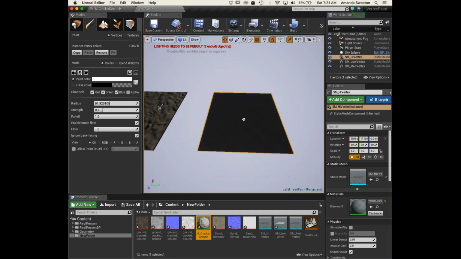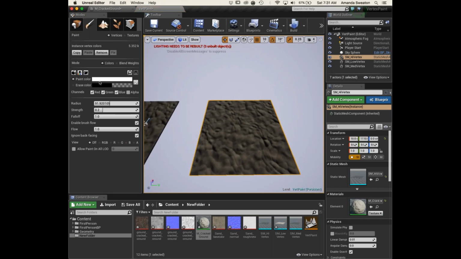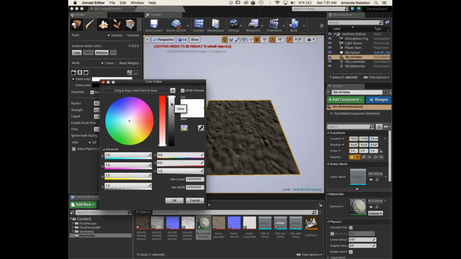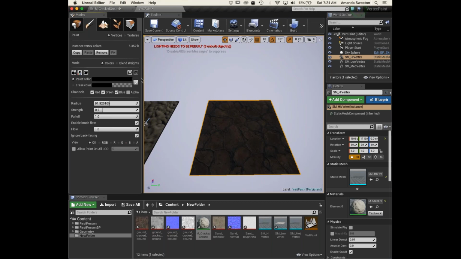There we go. So what I'll do is I will take my paint color and I will just drag it down to black and hit flood. And so that'll just get rid of that color.